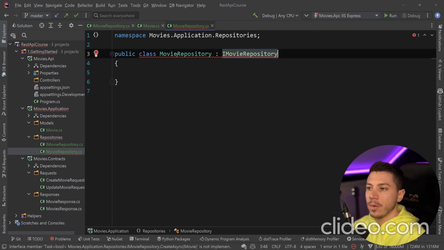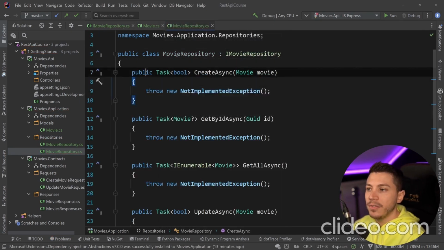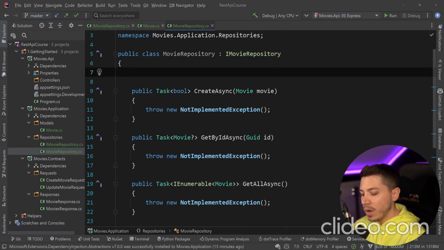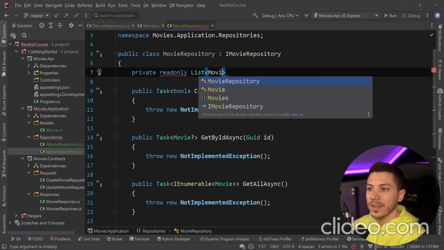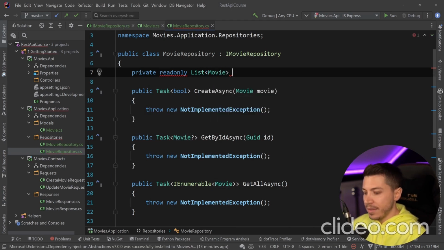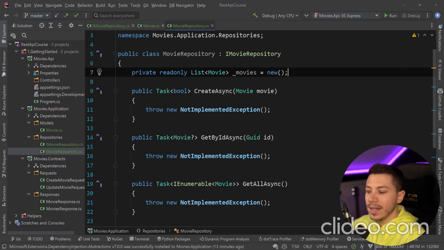Now we can go to the movie repository and we can implement the missing members, which is all the methods defined in the interface. However, we're not going to store it in a real database like I said. We're going to use a private read-only list that stores movies. And that's basically our database. Just movies. We're going to initialize it to an empty one every time, and here we go.